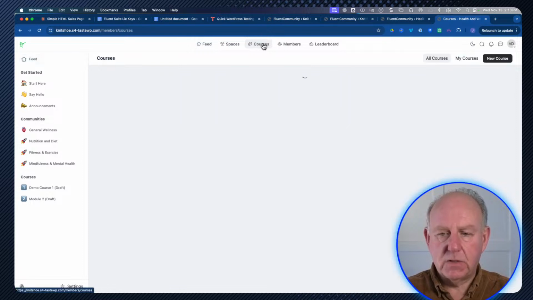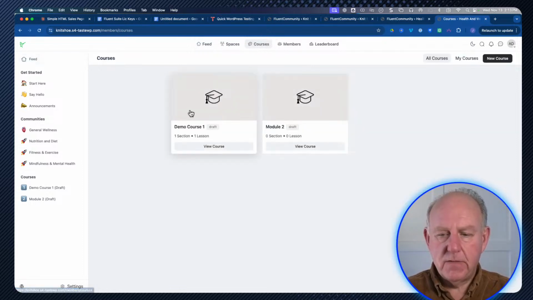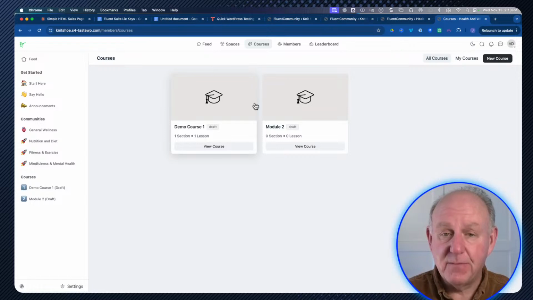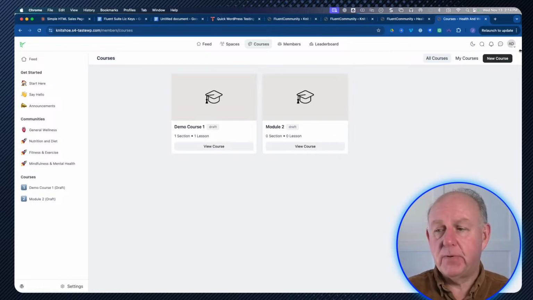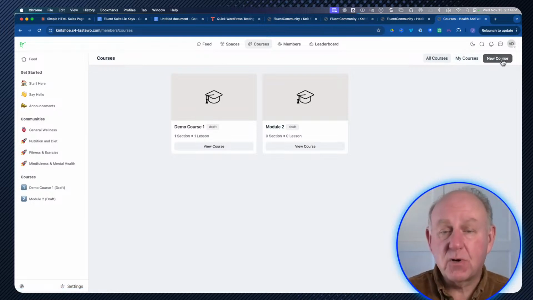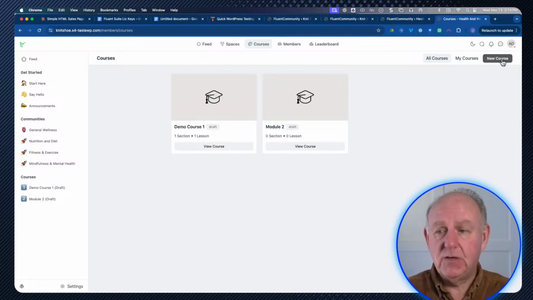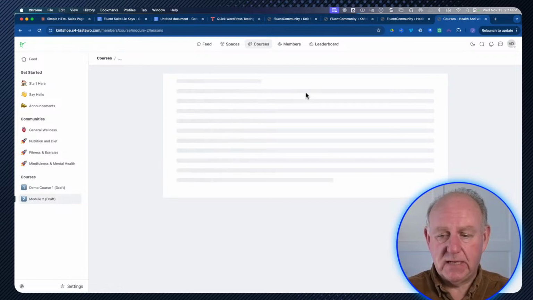So I'm going to go to courses across the top menu. There's my demo courses. I see them because they're draft and I'm the administrator. I'm just going to either click the default icon or view course. Because I'm the admin, up in the right-hand corner I have my courses, all courses, and new course. New course shows up for me. If someone's a user, they're going to see my courses or all courses. But in my case, let's go take a look at this one.